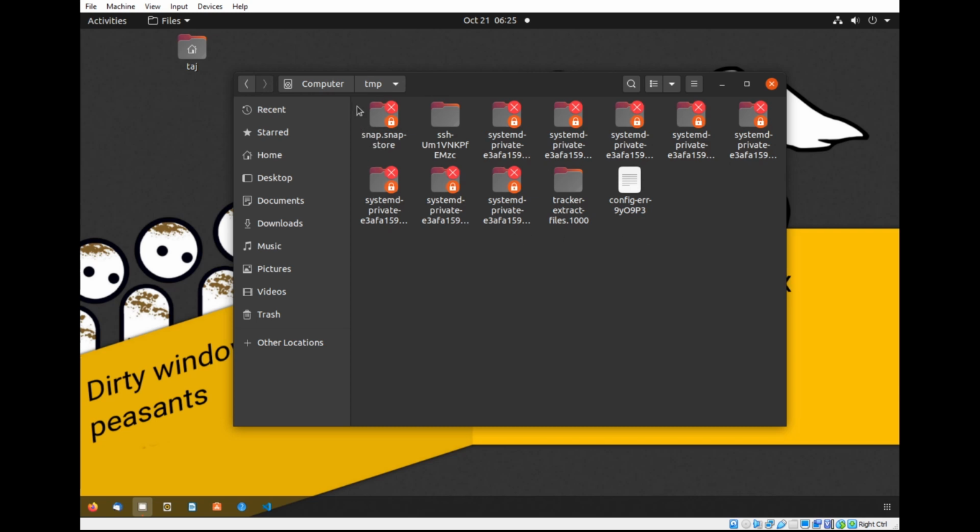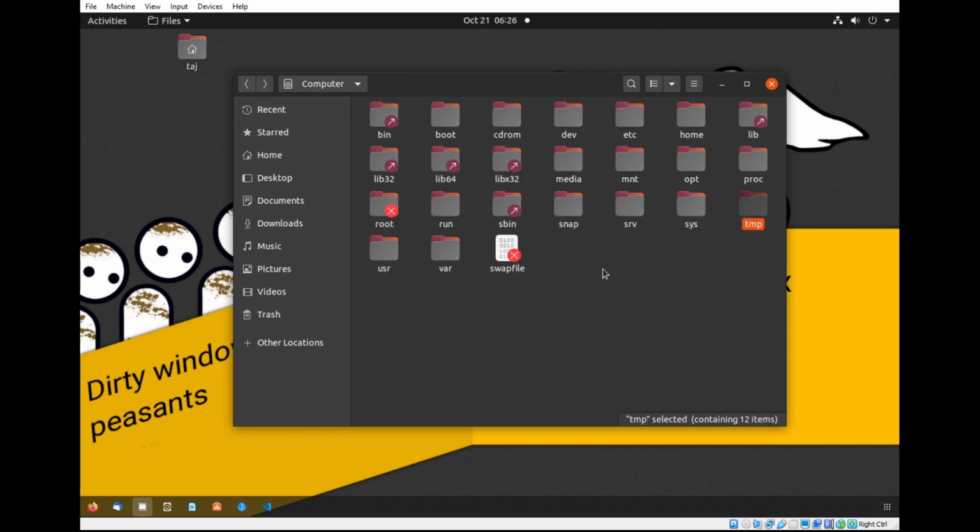The TMP directory contains the temporary files. Whenever an application or the system needs to store something temporarily, it will be stored over here. Say, for example, you're writing a document using a document processing software. In the background it will automatically save your files temporarily, and they will go over here.